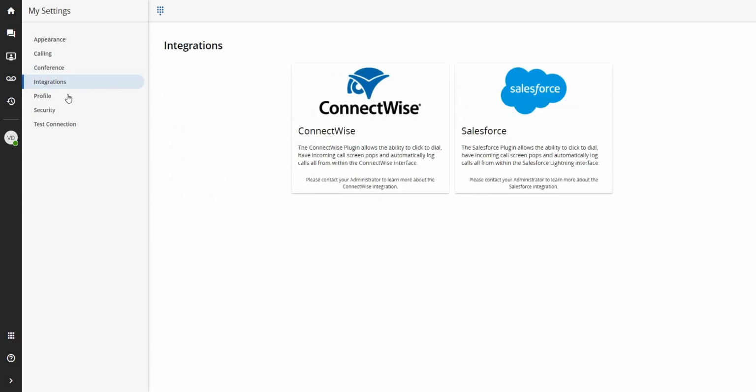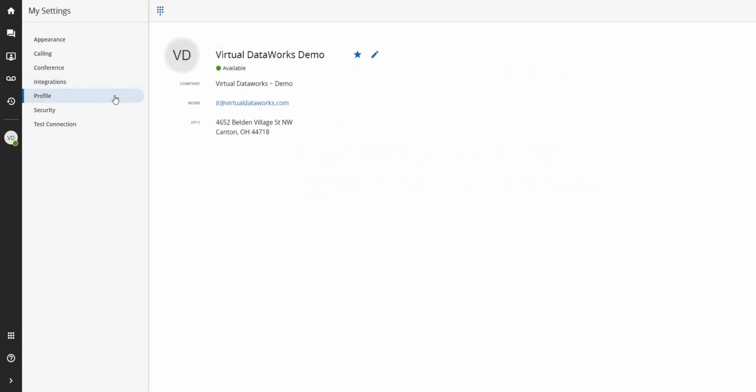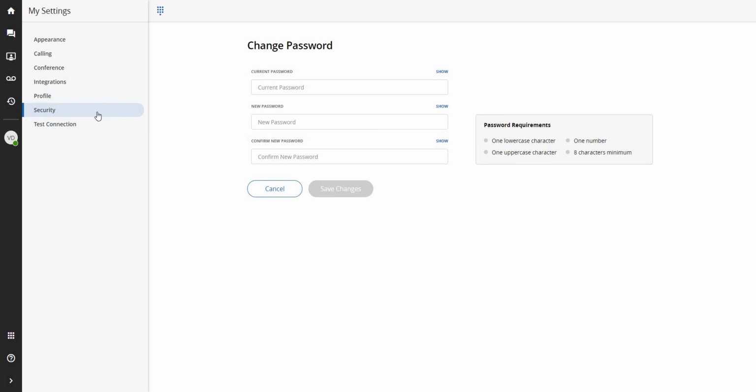Integrations, there are some integrations, but this is not applicable in this case. Your profile, this is actually data that's populated by our team, stating your company name, your email address, and then your physical E911 location. Security, this is a good thing to note.